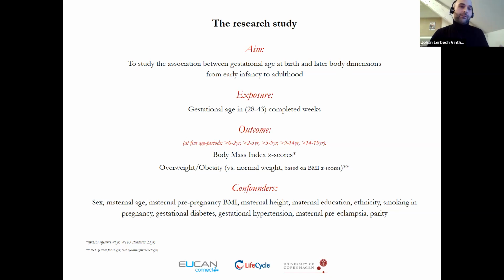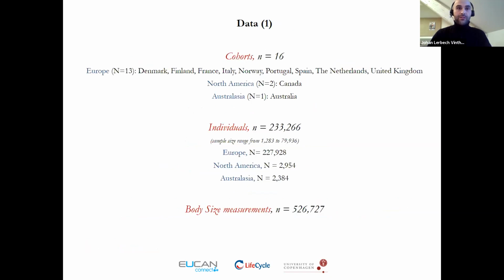And I've been so lucky to have access to a lot of different confounders. So I have sex, maternal age, maternal pre-pregnancy BMI, maternal height, maternal education, ethnicity, smoking during pregnancy, gestational diabetes, gestational hypertension, preeclampsia, and parity. And all cohorts have a large variety of these confounders, but a few cohorts are missing some of the information. So yeah, I'll come back to the statistical analysis a bit later.